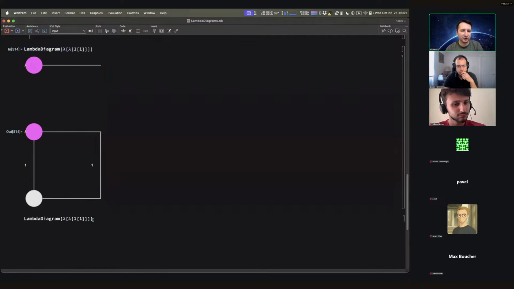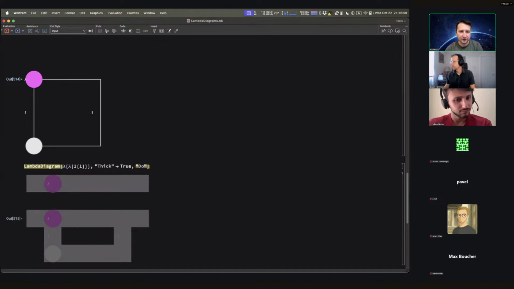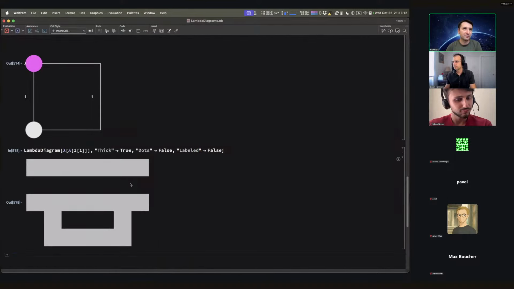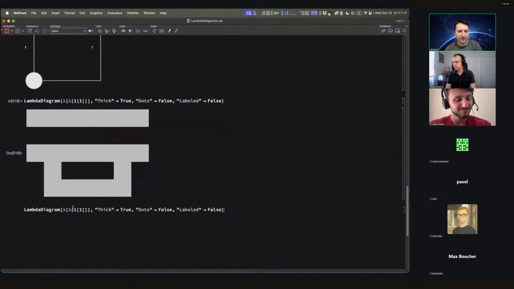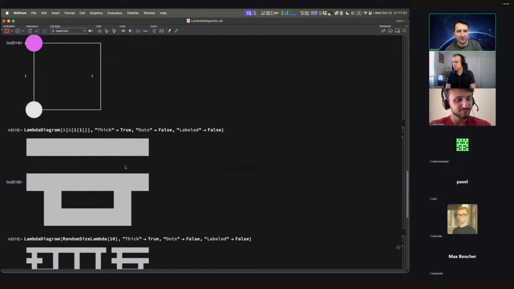It's not a canonical Tromp diagram, but there's a way to turn it into a more canonical one. There are a few options for that. You can make it thick. You disable all the dots, all the labels. And I think the canonical Tromp diagram is like this. Labeled, right? Yeah, like this. It's more pure lines. Let's try some more complicated one. Let's see a random lambda, maybe size 10, something like that. Right? So this is a more canonical lambda diagram.